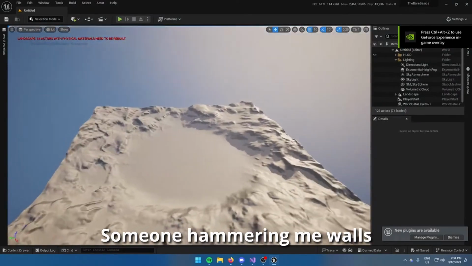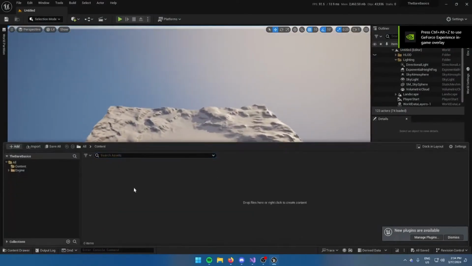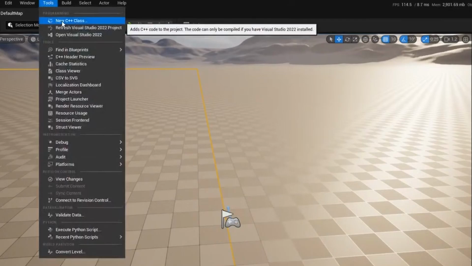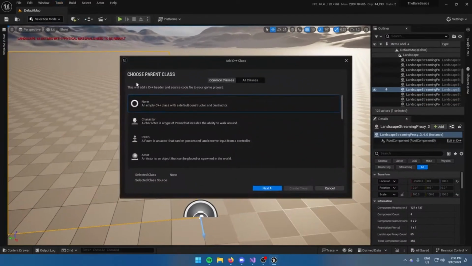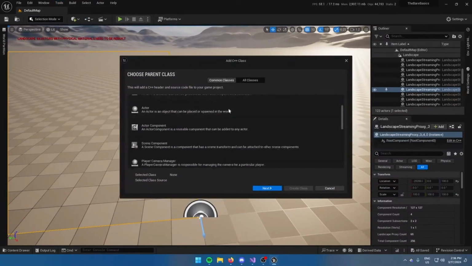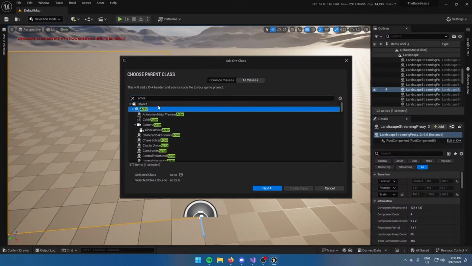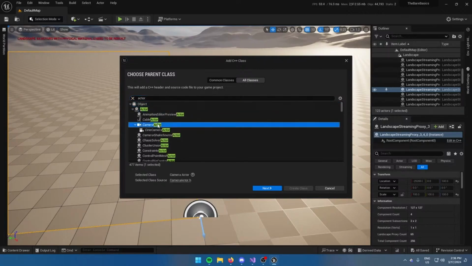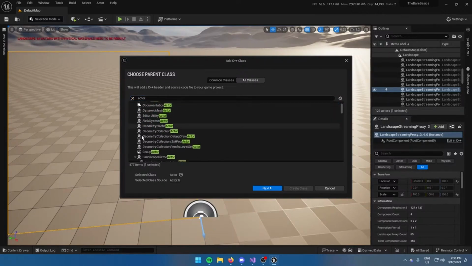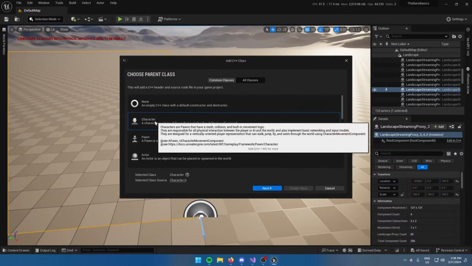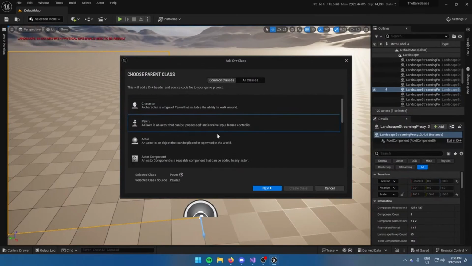And here we have our Unreal Engine project. We're going to create our first C++ file by going to Tools and New C++ Class. And we have all these common classes here, and we also have all of these classes. If we search for actor, we can see there's a hierarchy. Actor is a child of object, and camera actor is a child of actor. If we go through all of this, you'll eventually see character. So character derives from pawn, pawn derives from actor.